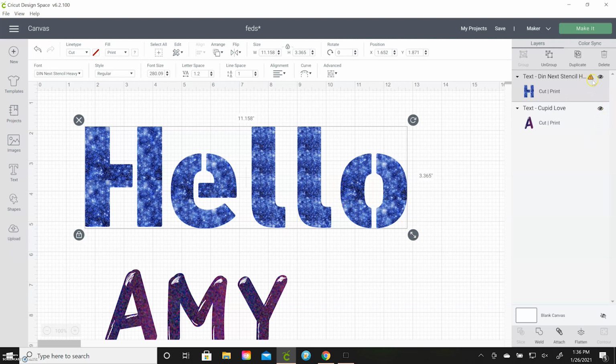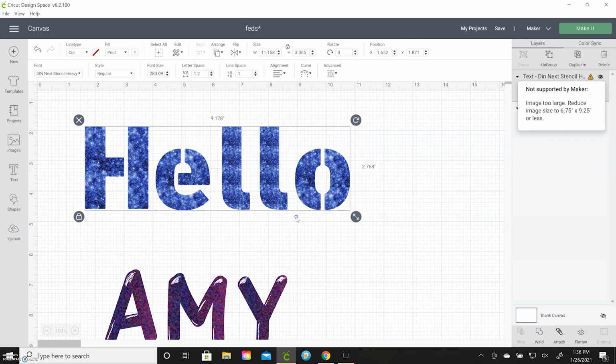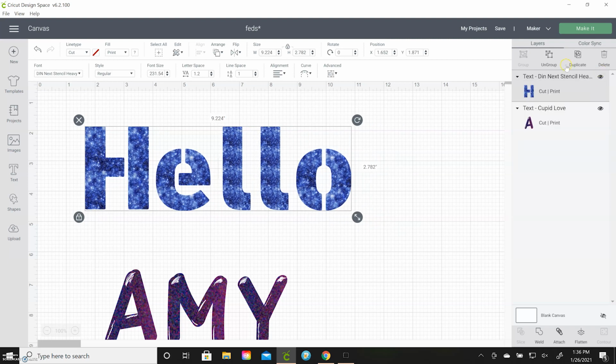Okay, and then I'm getting this yellow mark, and that's just because my size is too big. If you click on it, it will always tell you. When you're printing something, it has to be below 6 3/4 by 9 1/4 inches. So I'd have to change that to below 9 1/4, and you'll see that that goes away.